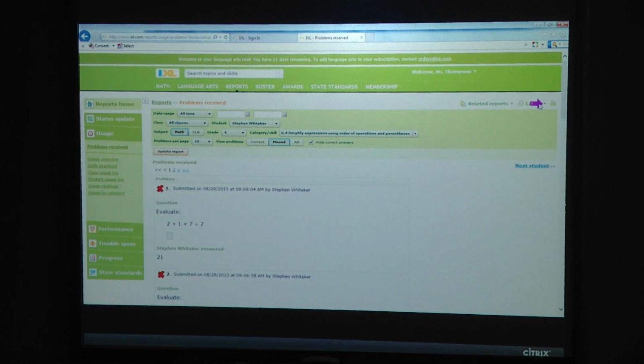You can print out any report in IXL, and you do that by selecting the printer icon. And if there happens to be a bent arrow next to it, that means you can also export the results.